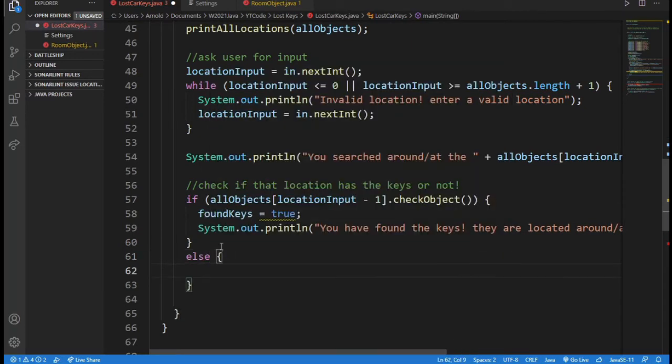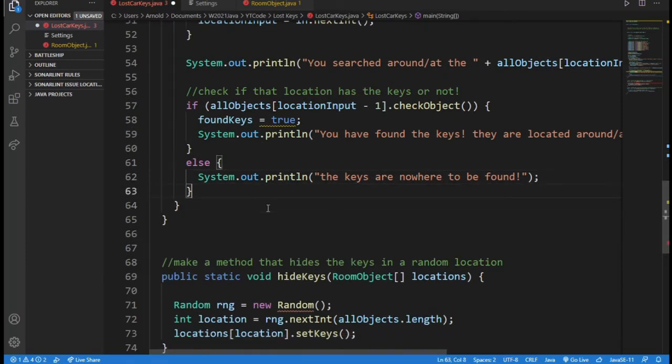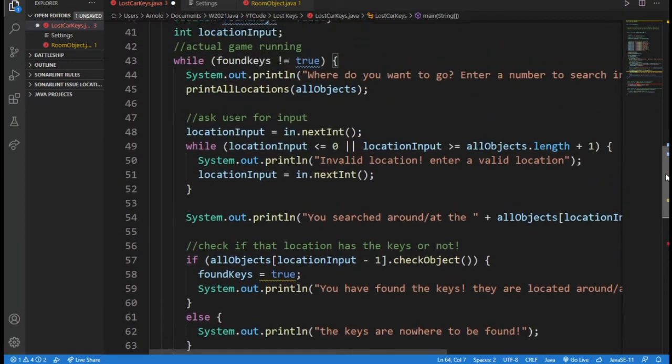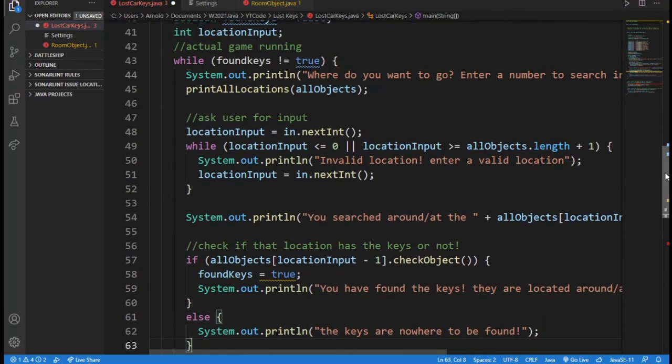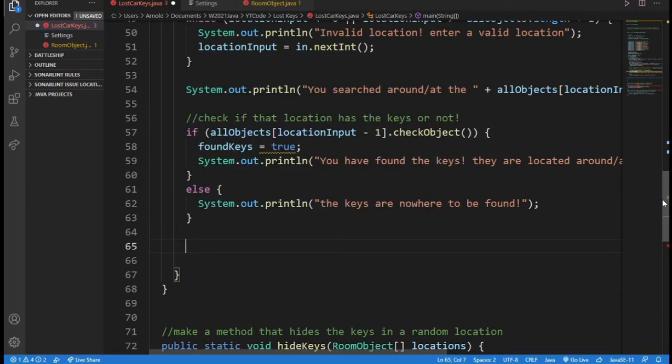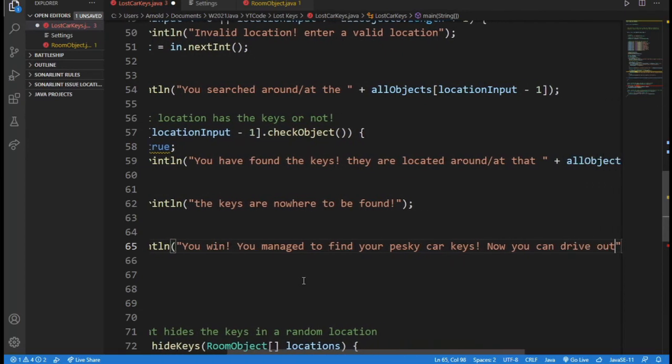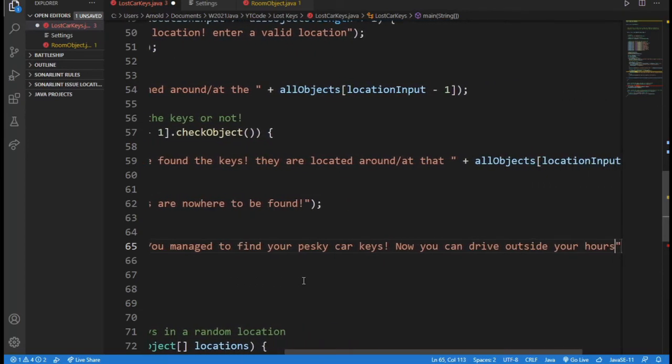Doesn't have the keys, I'll just print a message. Sys out. The keys are nowhere to be found. So that's gonna work. And once the loop exits, I'm going to print out the message. So then here at the end, sys out, I'll create a sys out saying that you win or something like that. You managed to find your pesky car keys. Now you can drive outside your house.